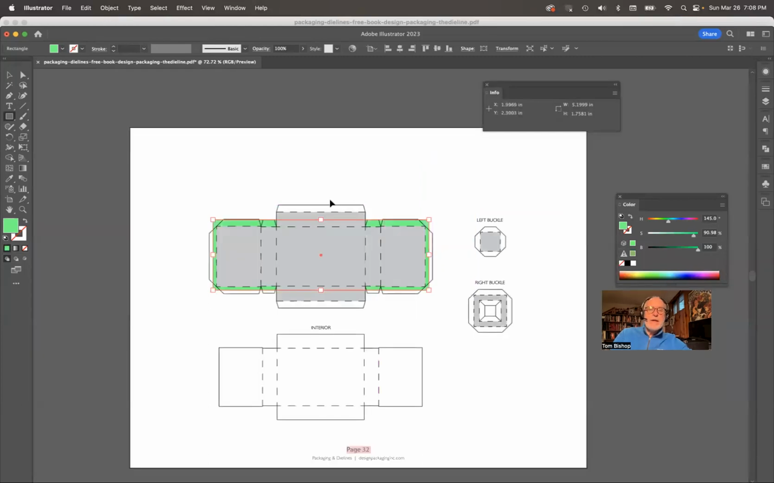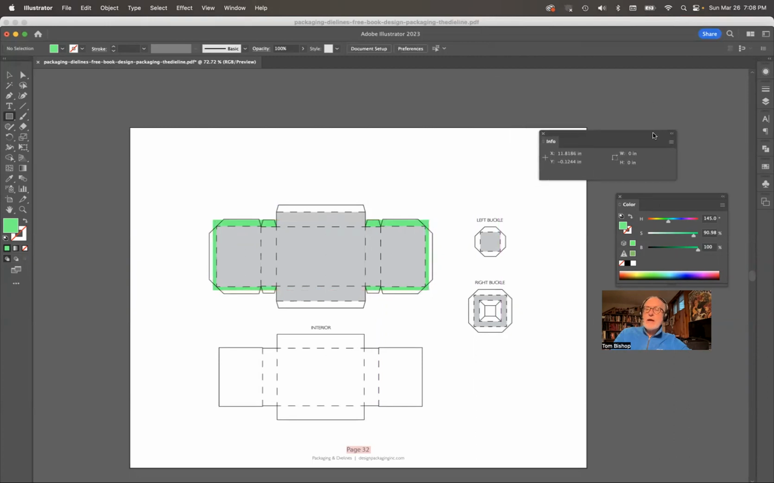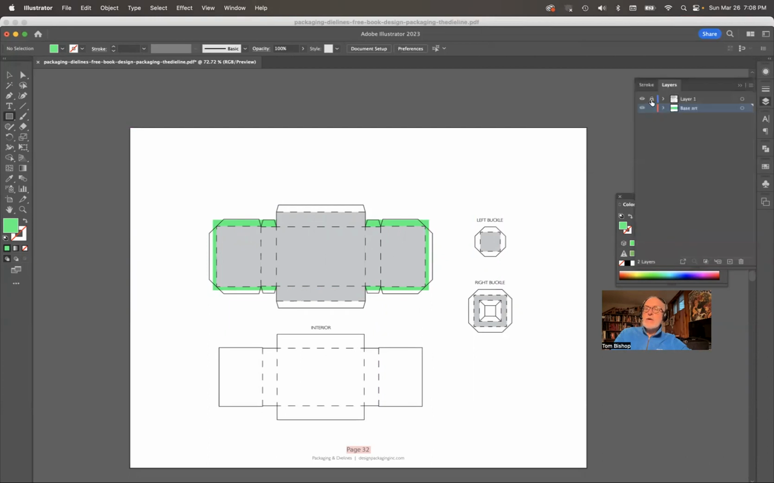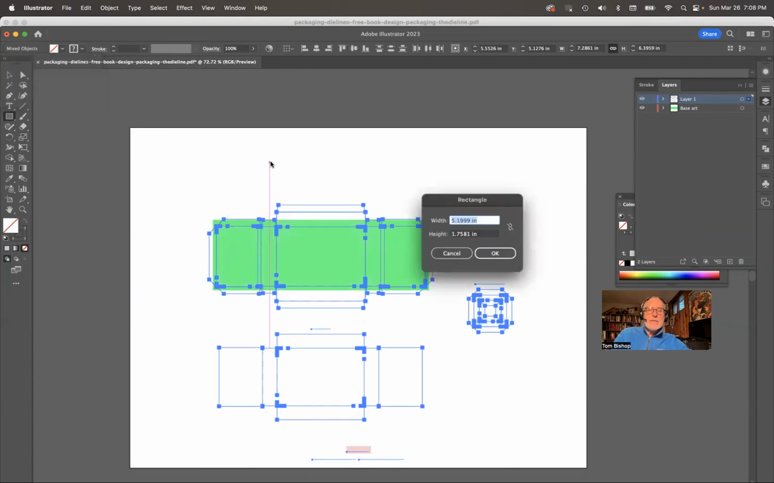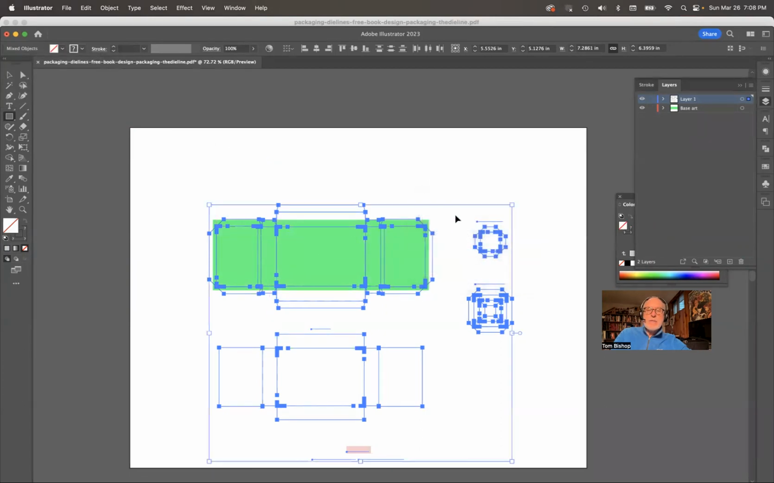And then you come back here and realize that some things in your die line layer are filled with a gray color and locked already. I don't need the info window, I need the layers window. I'm going to unlock that, grab that shape right there and fill it with a color. So everything I want filled with nothing. So I'm going to just grab everything except my green fill and say fill nothing. And now I've got it.